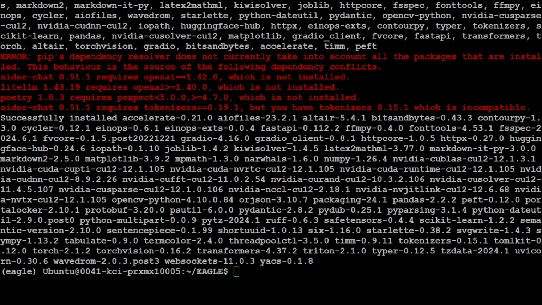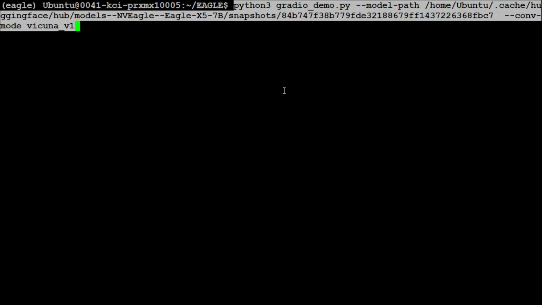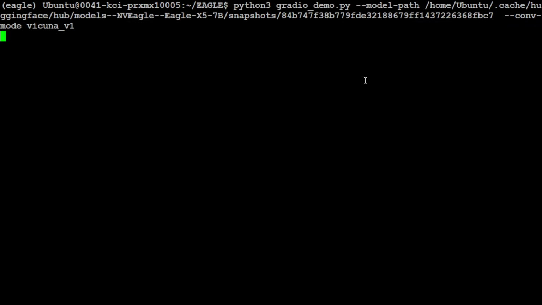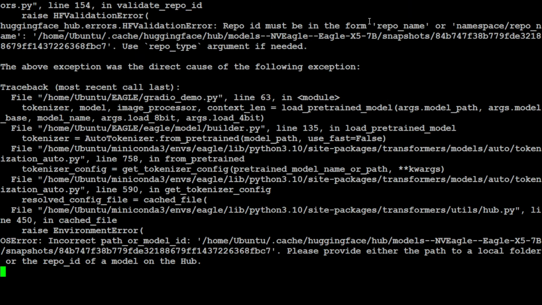And everything is installed now. Let me clear the screen. Next, very graciously, they have provided this Gradio demo, which you can run from the root of their repo. Once you run it, it is going to download a lot of models. Also, I have just provided it a path. This path is where it will be placing the model.